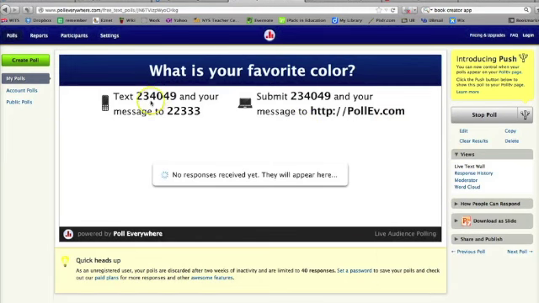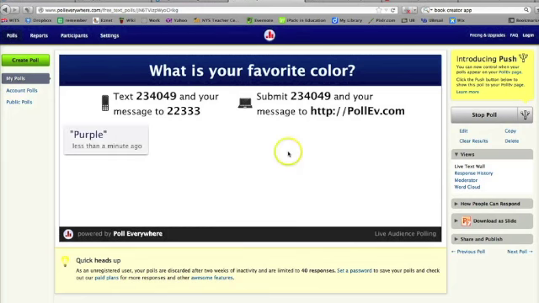Or if they have a phone, they can text it, or they can go online and put in this code, 231049. There it is. There's my answer, purple. So this would be for quick polls. You could send a text message, notice it's here, or you could send multiple choice and it'll give you a chart there of what's happening.